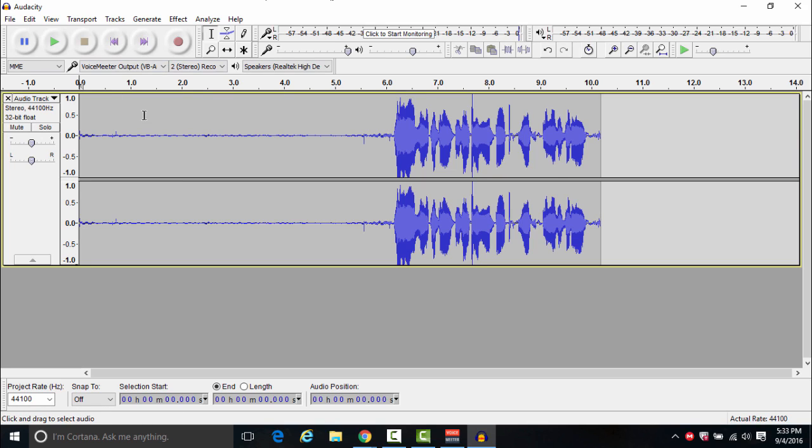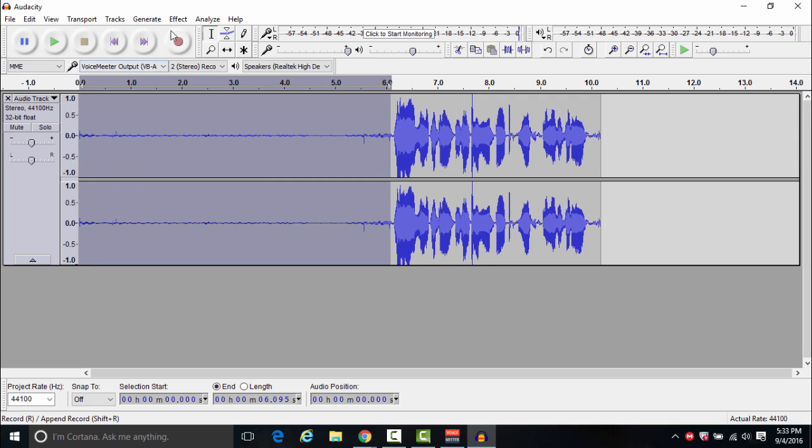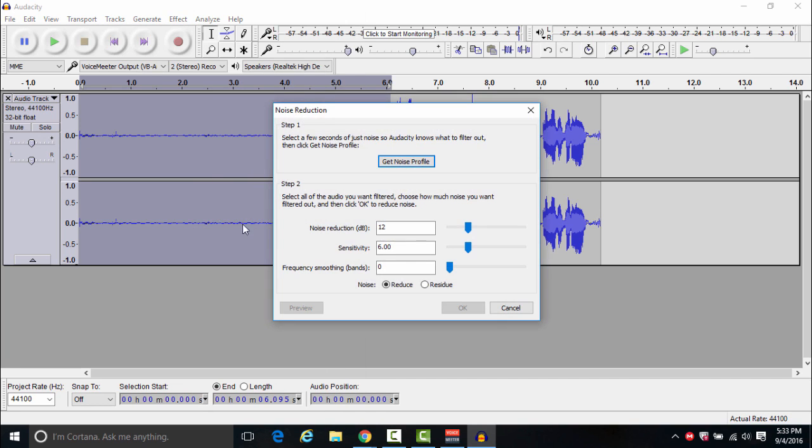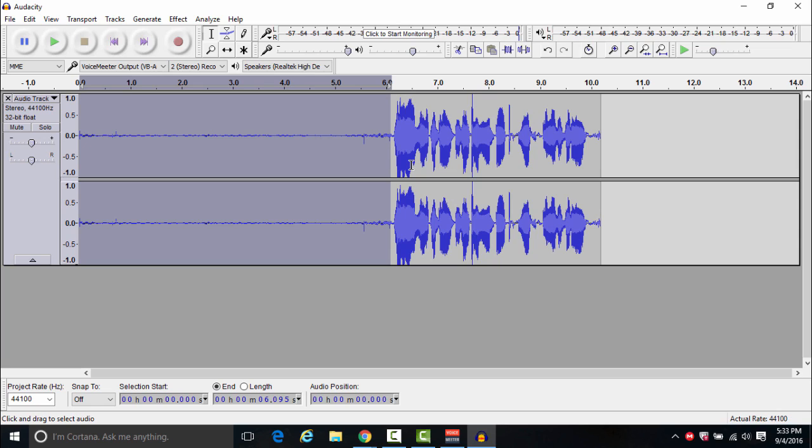Once you record your audio, you're going to want to highlight all the background noise. So not the audio that you recorded, just the background noise, like this. Basically, just highlight this. Once you've done that, go to effect and go to noise reduction. Once you go to noise reduction, click get noise profile. And once you've done that, on your keyboard, go ahead and press Control A.